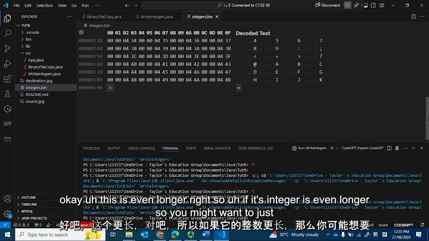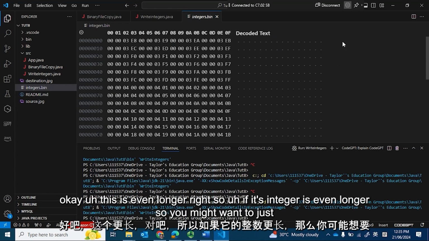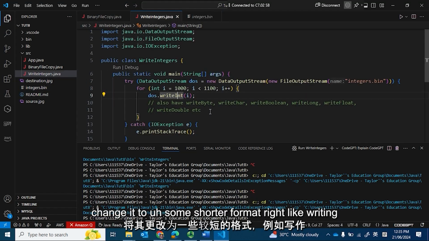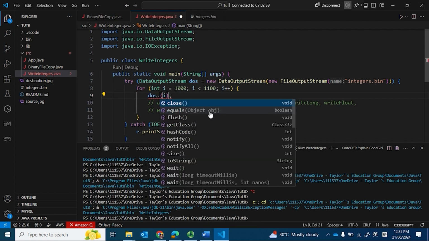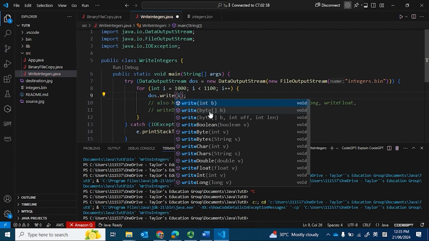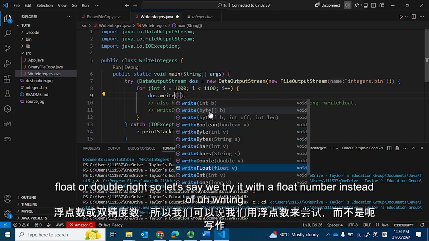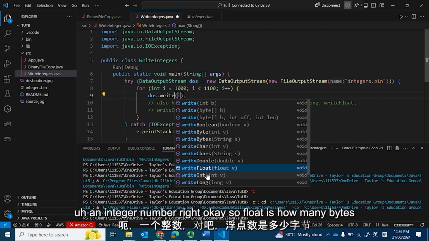Okay, this is even longer, right? So if it's integer, it's even longer. So you might want to just change it to some shorter format, like writing. Over here, you have byte or bytes to write, and then write char or write chars, float or double. So let's say we try it with a float number instead of writing an integer number.